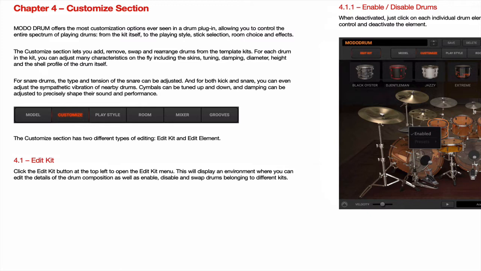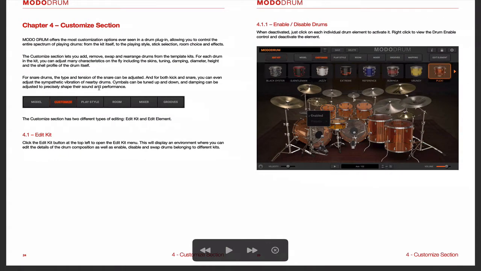The customize section lets you add, remove, swap, rearrange from the template kits. For each drum in the kit, you can adjust many characteristics on the fly, including the skins, tuning, damping, diameter, height, and the shell profile. Okay, that is a lot.